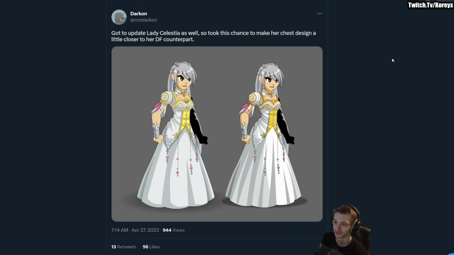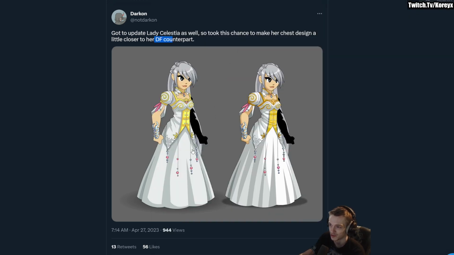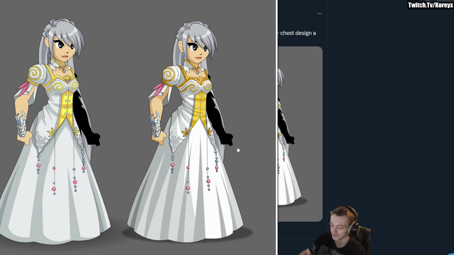Alright, art time. So Darkon here with the update. So changed up the design a little bit to match the Dragon Fable counterpart a little bit more. I didn't play a lot of Dragon Fable, so I don't really know what the counterpart looks like, but it looks like a pretty faithful to the original, clean upgrade for this art. So yeah, no complaints here. Darkon's been doing a great job with all the NPC updates, so good stuff.